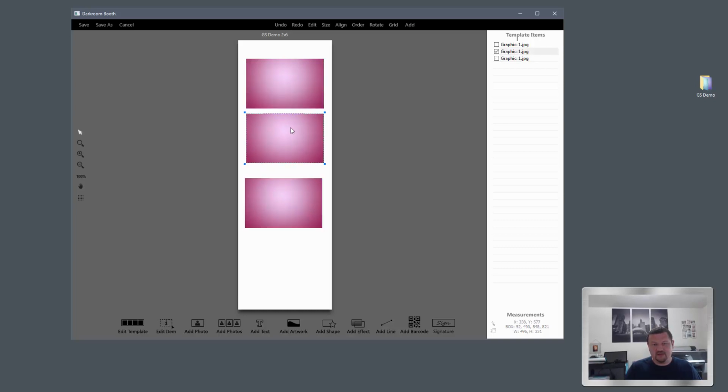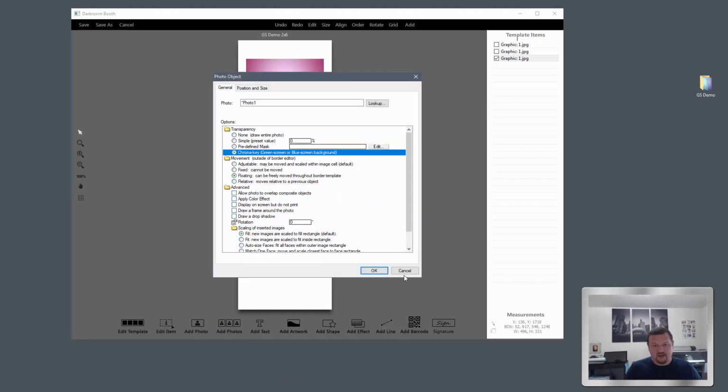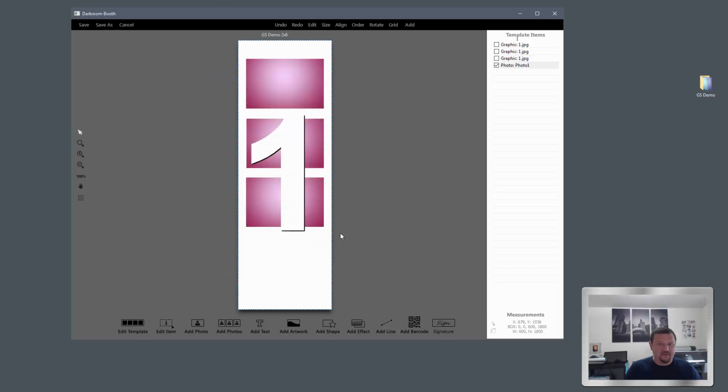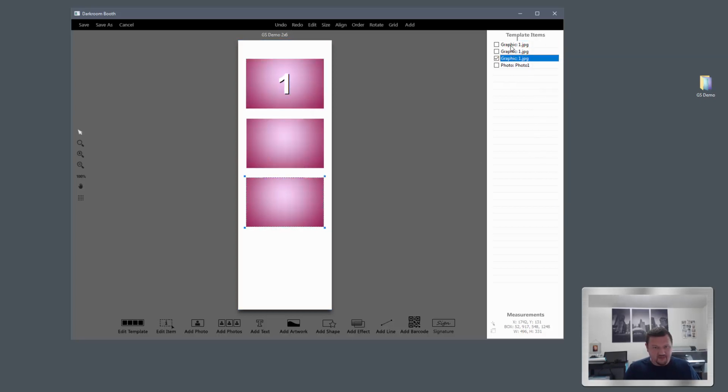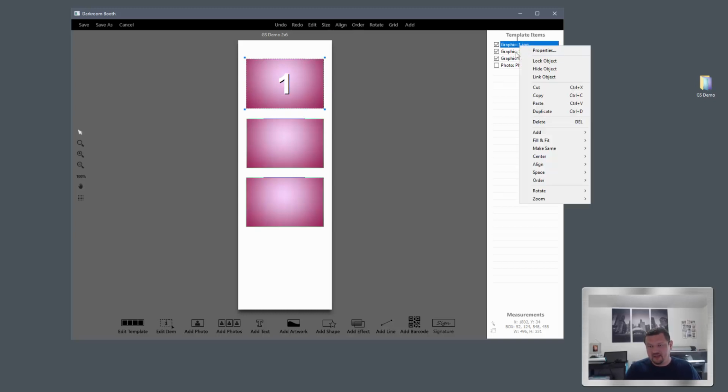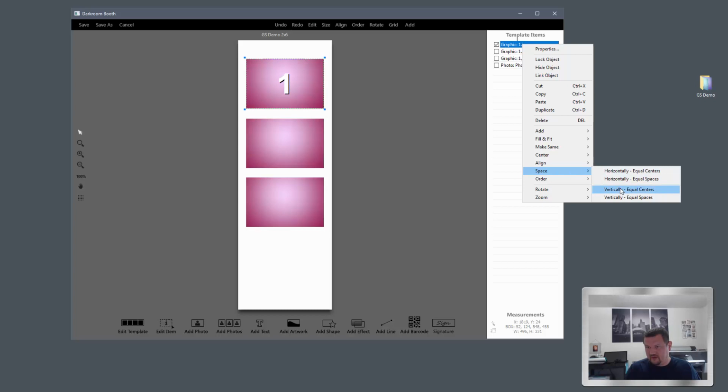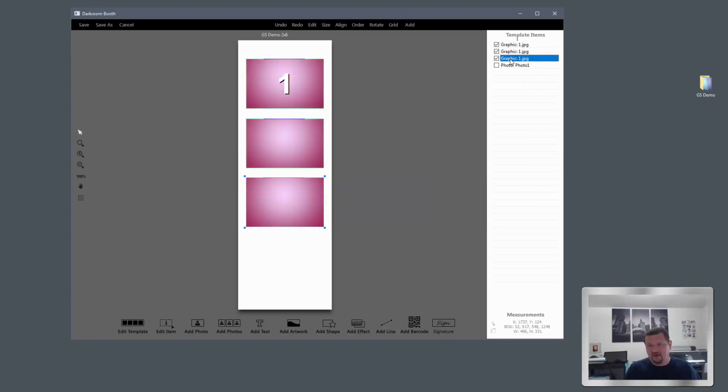I'm going to show you a little bit different trick. Rather than moving them with the arrows, we're going to click add photo, chroma key, and use that same trick, the make same size and position. But to make sure these are all lined up and properly spaced, we're going to select them all, right click, and align center and space centers. You have to have them all selected. Space equal centers. So you can see it just nudged a little bit. Now that we've got everything lined up, we can go ahead and copy, paste, paste.